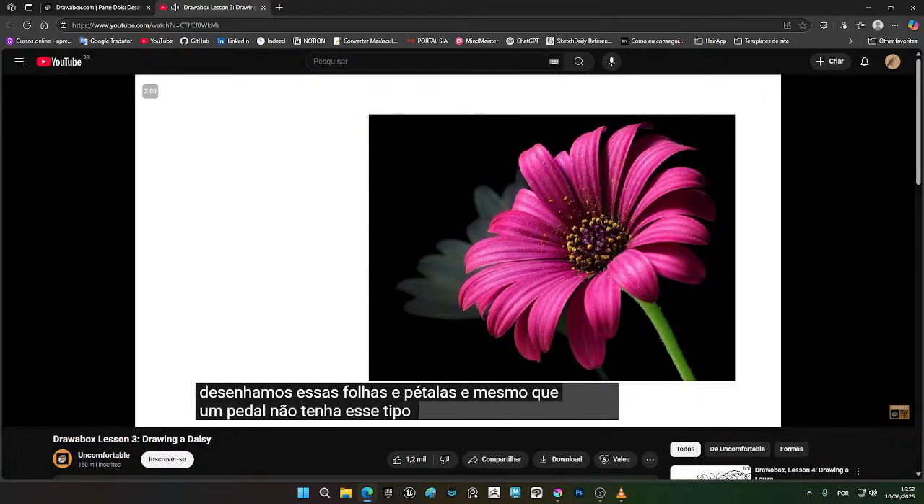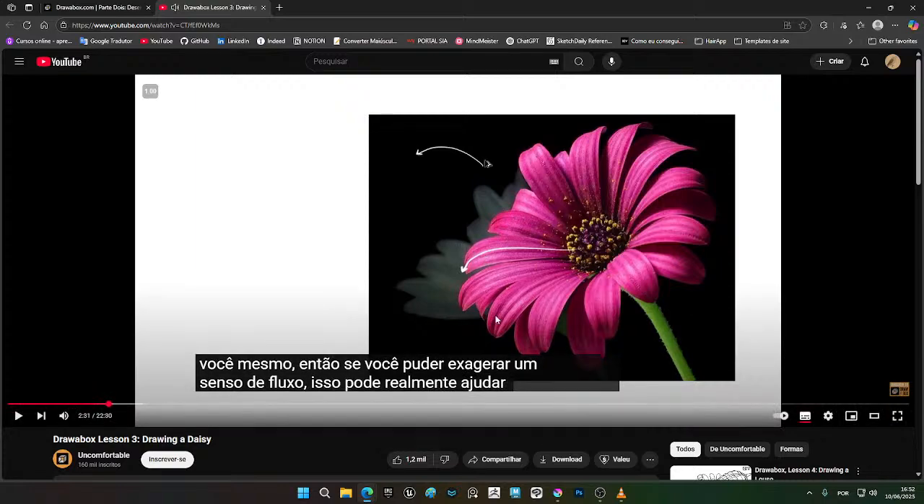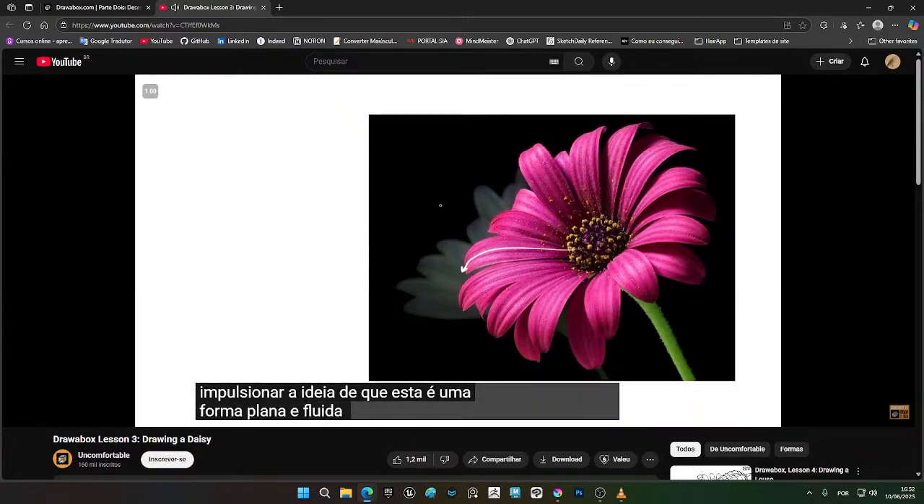And even if a petal doesn't have this kind of clear flow to it, like a clear directionality, even if it's a smaller petal, something like this, it's still very worthwhile to try and either find the flow that's pushing it or even invent it yourself. If you can exaggerate a sense of flow to it, it can really help push the idea that this is a flat, flowing shape.